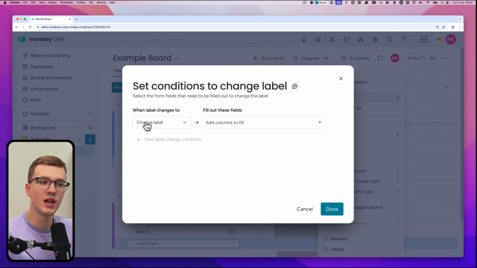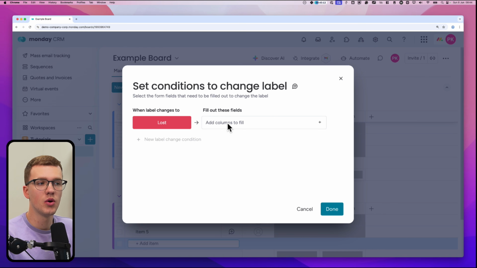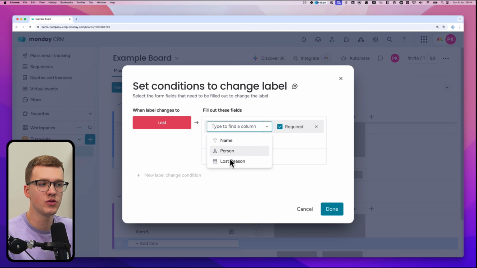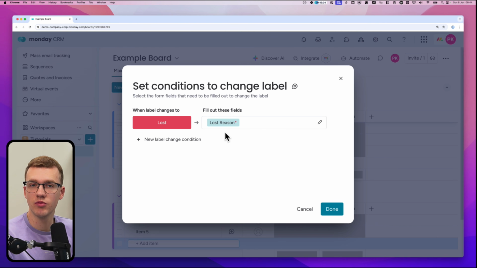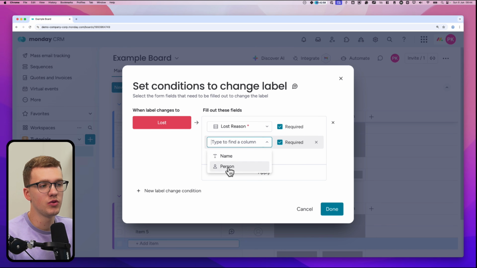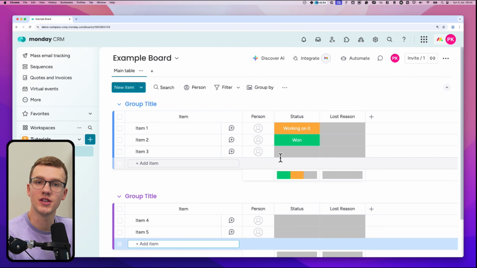If you then say when a label, so when, for example, your status label changes to lost, we want someone to fill out the lost reason, and it's a required field. If you then click apply, it will actually force this person to fill it in, otherwise they cannot change it to lost. You can also add more columns if you want to, and you can also make them not required if you want to. So let's click done and test it.